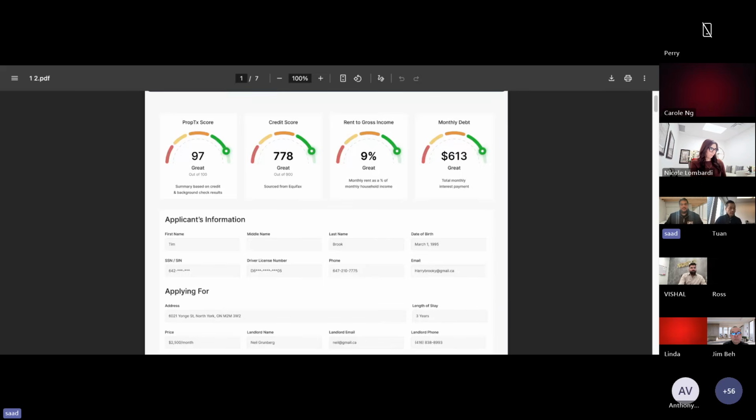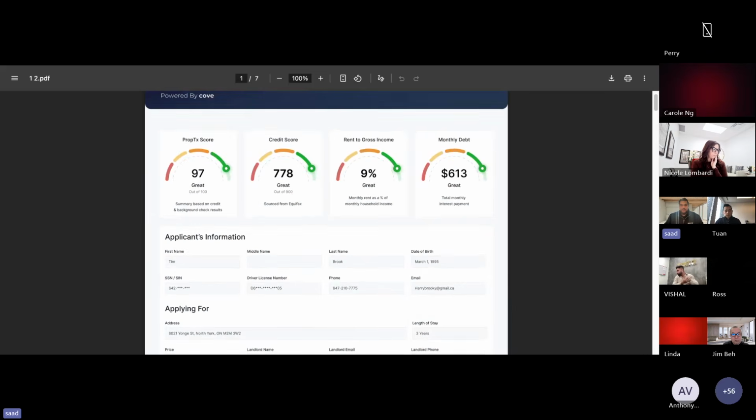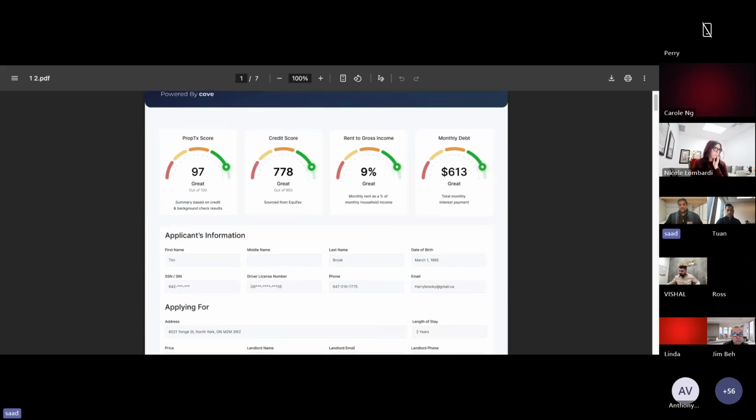So just quickly, this is the sample report PDF. There is a badge on every page. Right away, you'll see a metrics of summaries and scores. You'll see a PropTech score, a score from credits, and an Equifax credit score. If Equifax fails, we'll get you a score from TransUnion and the report from them also. Then you'll see a percent ratio of rent to gross income, and if there are co-applicants, it'll be a combined household income ratio. So the lower, the better. Anywhere in Canada, 30 to 50% is very, very normal.